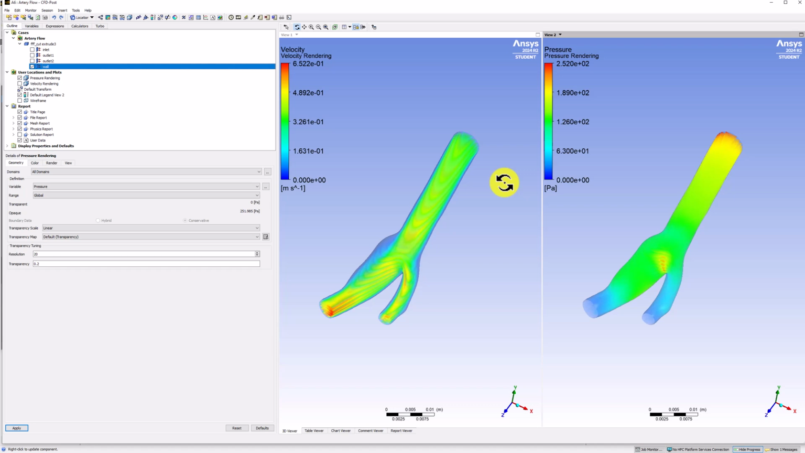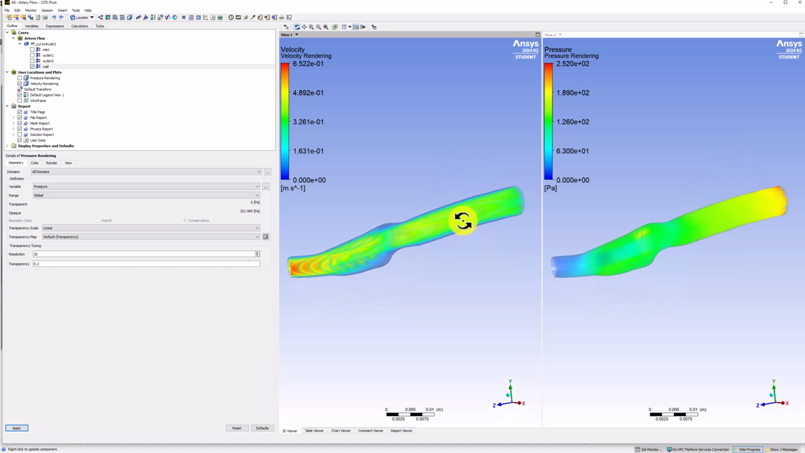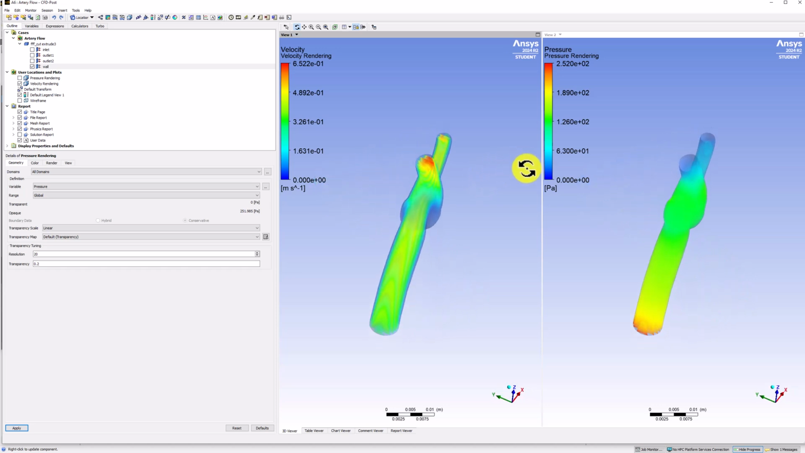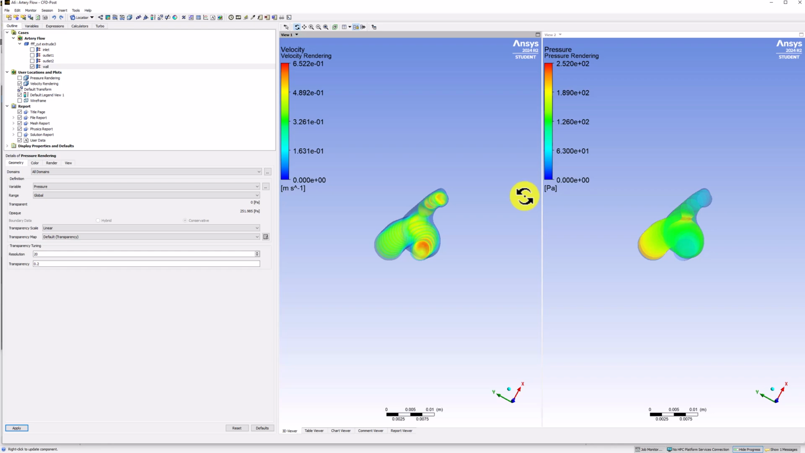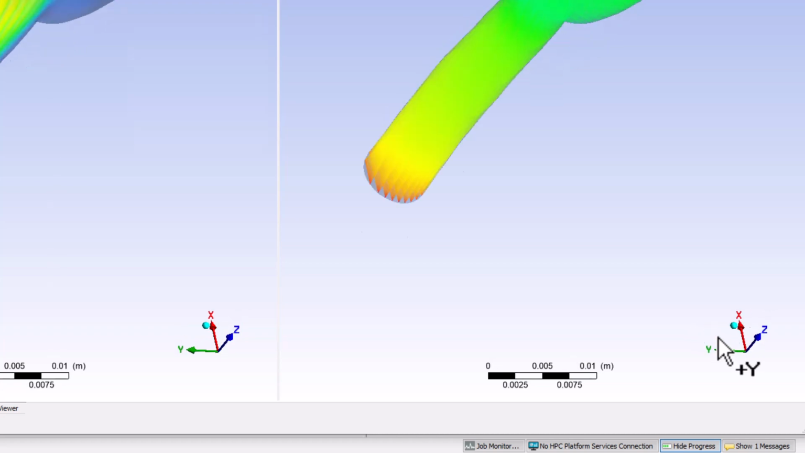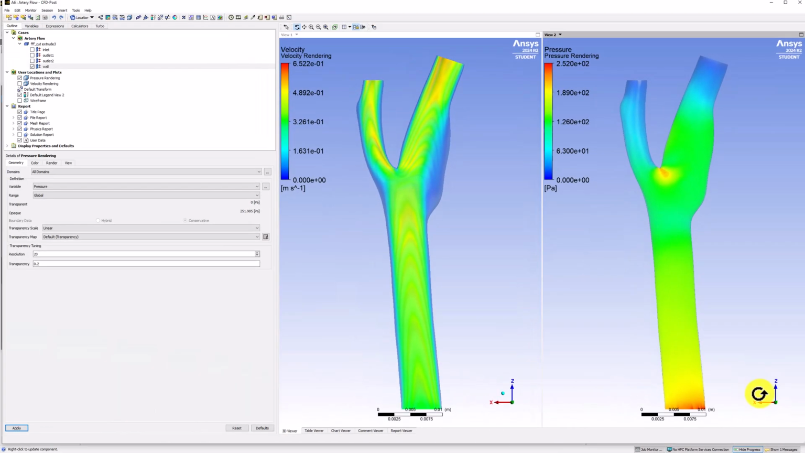Volume renderings create a series of slightly transparent planes along each coordinate direction on which the selected variables are plotted. This allows us to get a good initial understanding of the flow properties. As we rotate the view using the middle mouse button, we can see the direction of these planes changes. In the bottom right corner of either view, click the green y-axis to get a view of the top of the artery.